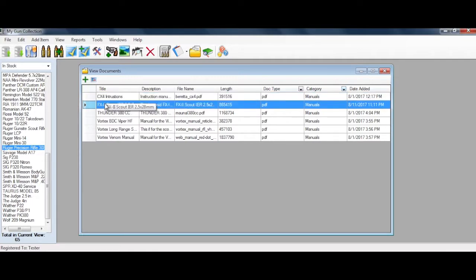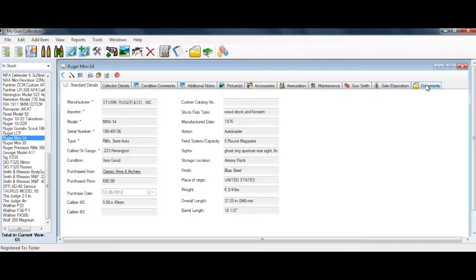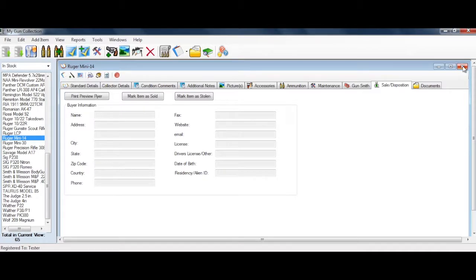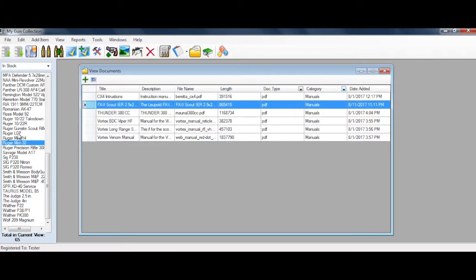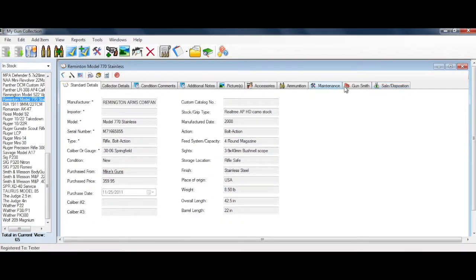You can also select one of the documents, right click on it, view it, delete it, edit the details, or attach it to a firearm. By default, when you're viewing a firearm, this documents tab is not listed unless there are documents for it. So for this one, no documents.